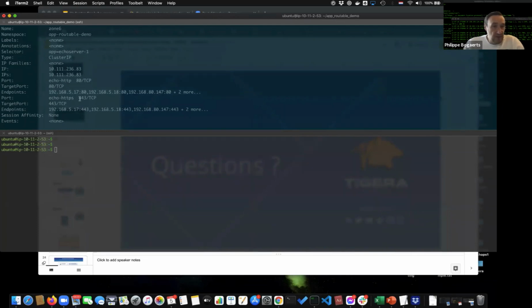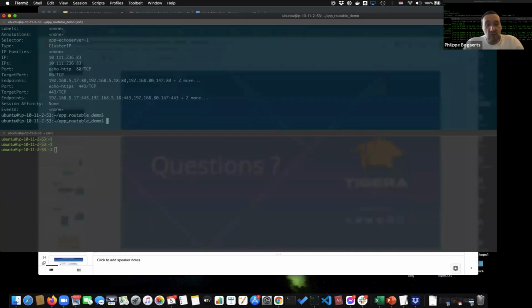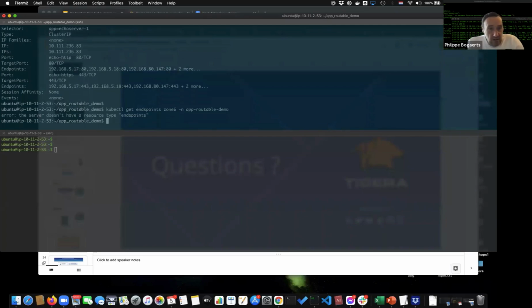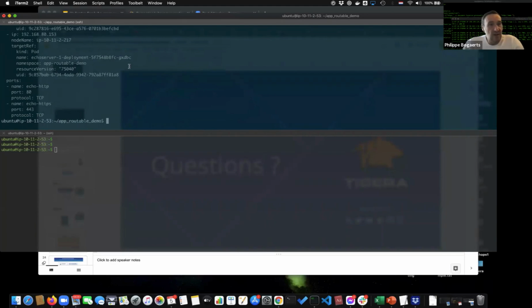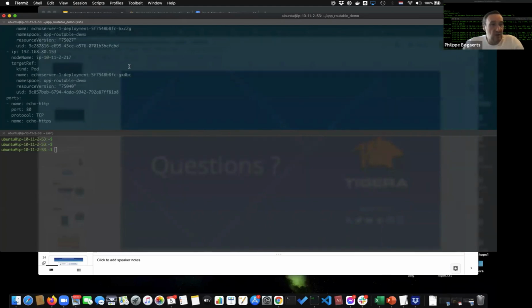Yeah. You can see the list is not complete here, but if you, for example, do kubectl get endpoints zone 6 in the app article demo namespace, and there's a typo. See, that's why I copy paste. If you do -o YAML will probably get the entire list. So, okay. So if you scroll through this, you will actually see all the endpoints.